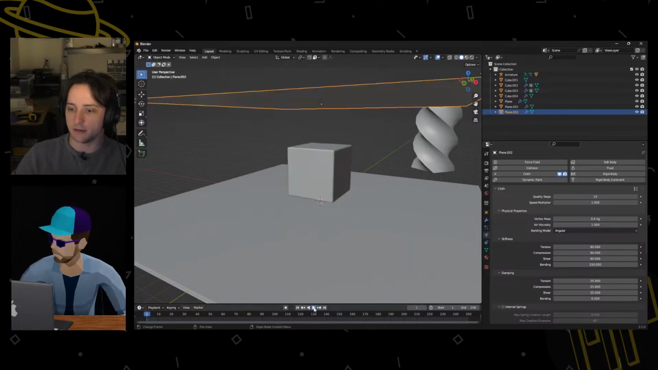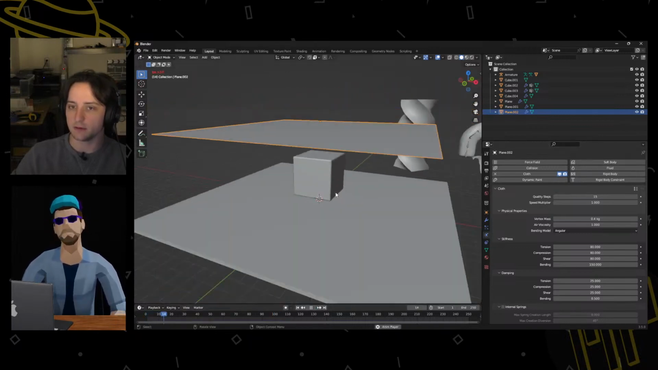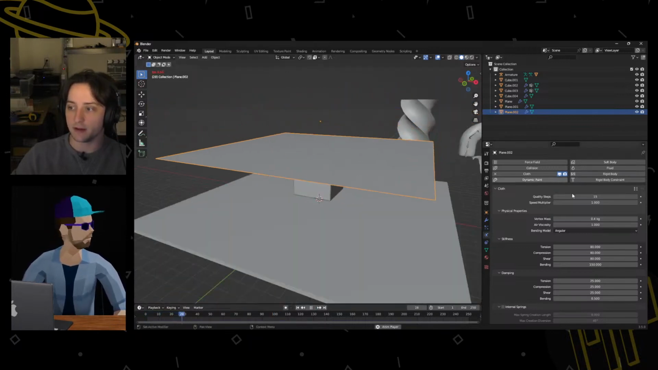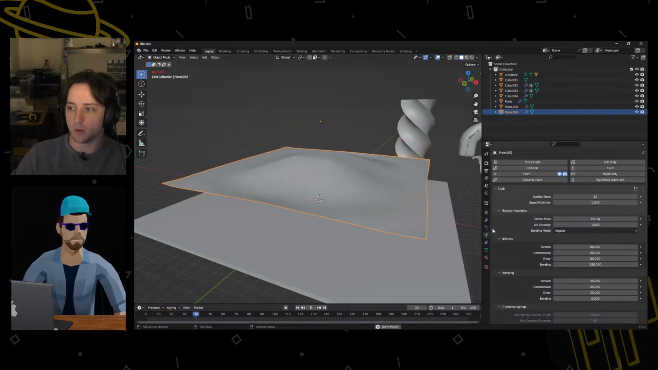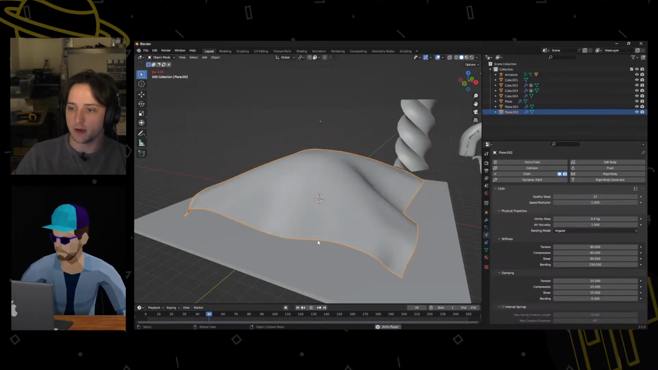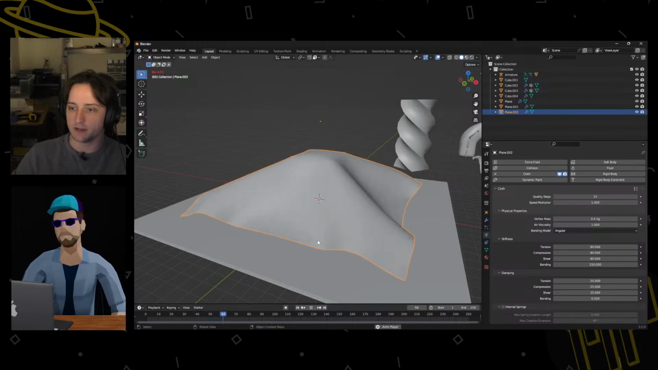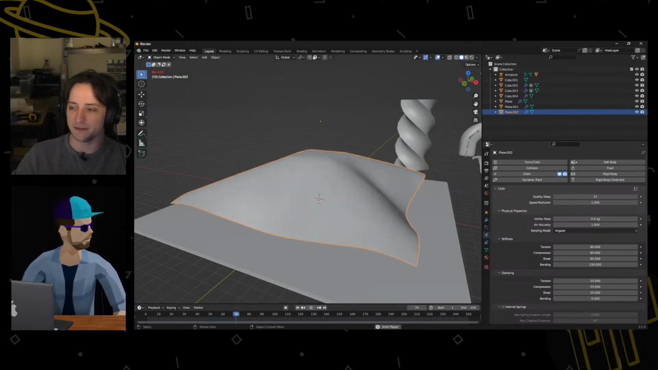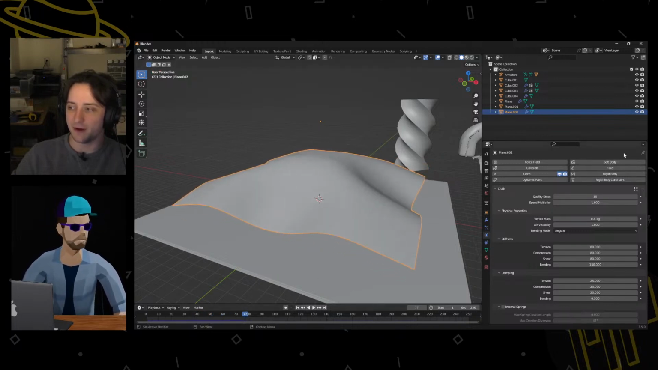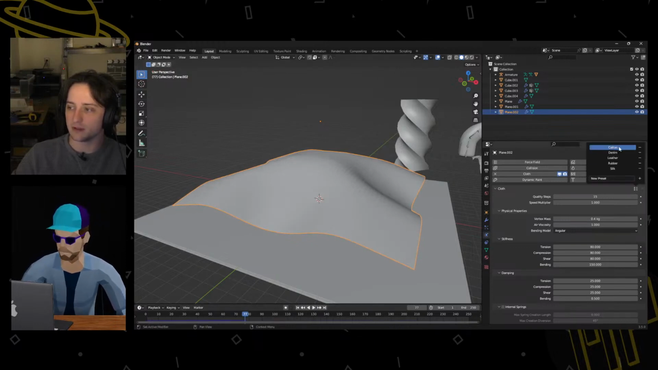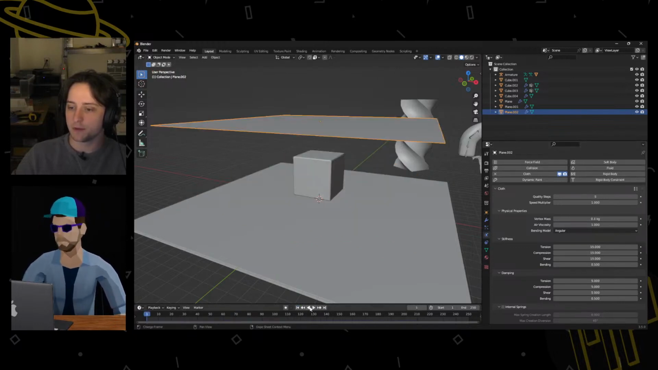So let's go for leather. Try that out, see how different it looks. It's a little bit laggier because it upped the quality quite a bit. But as you can see, leather is a lot stiffer than the default, which I think is cotton. Yeah. So if we can shade this smooth.